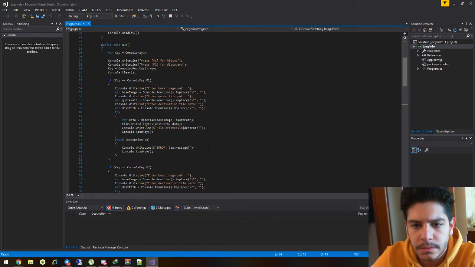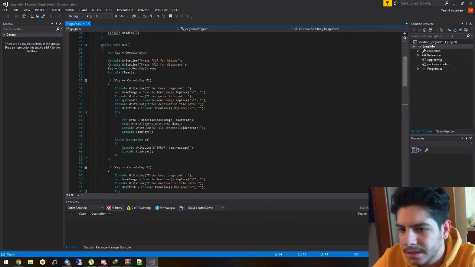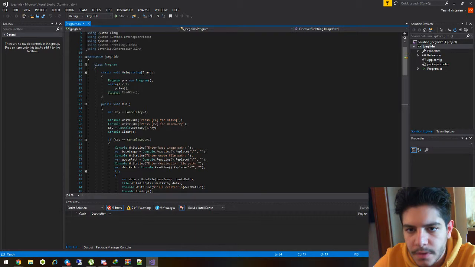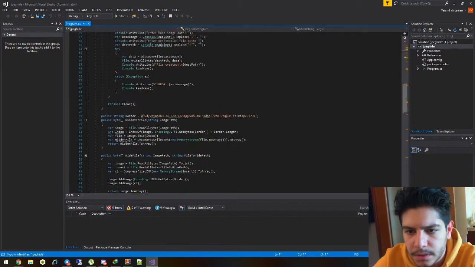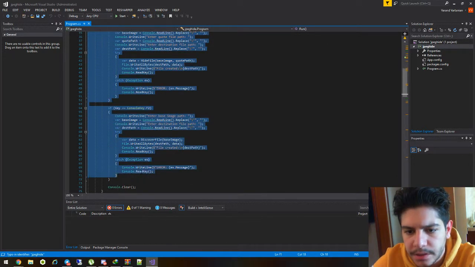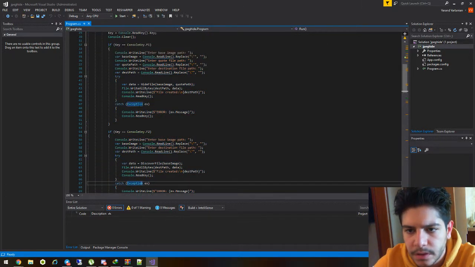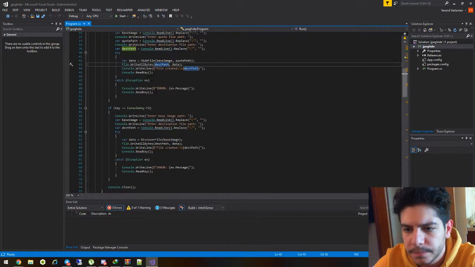My Visual Studio takes a while to load because of the ReSharper thing. And yeah, this is the program. Here we're doing some basic input-output stuff. Nothing to explain really.